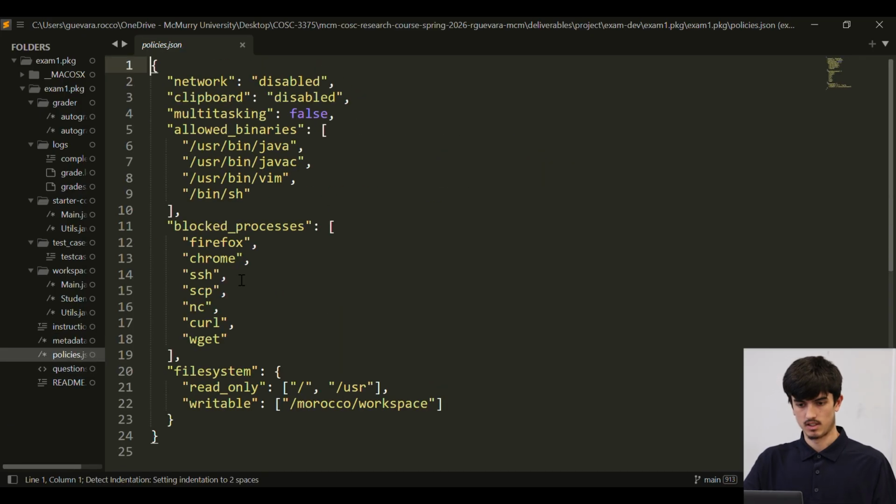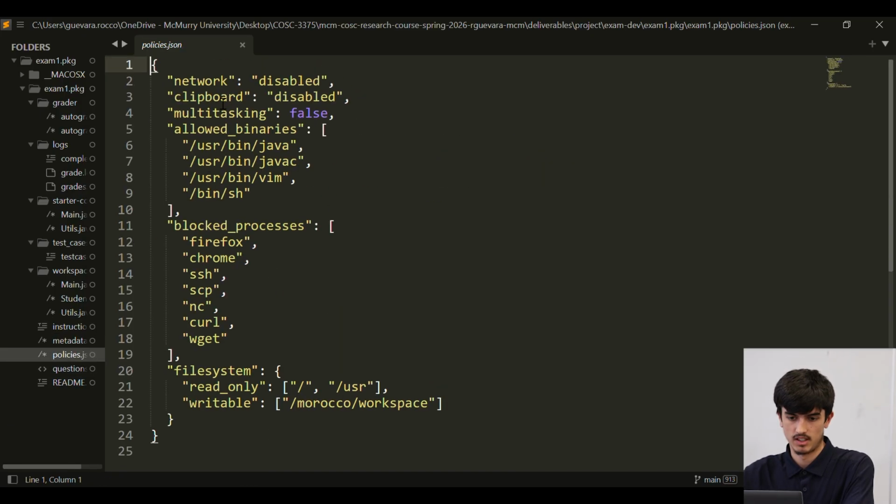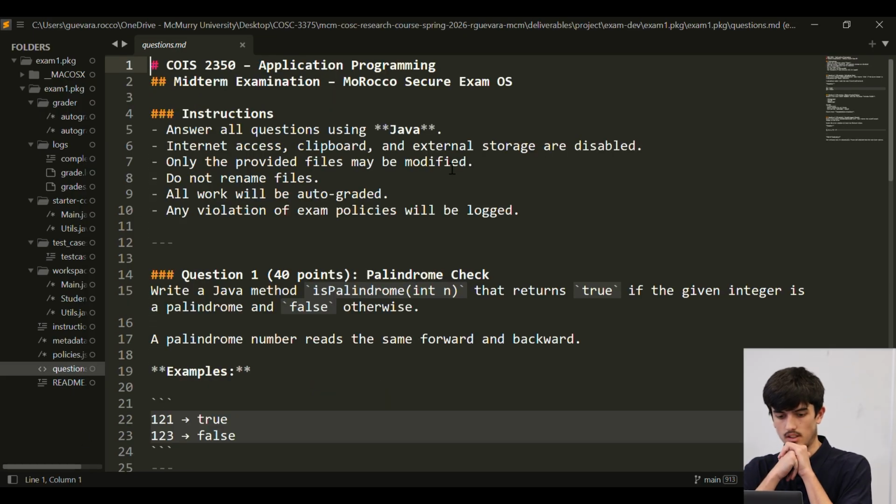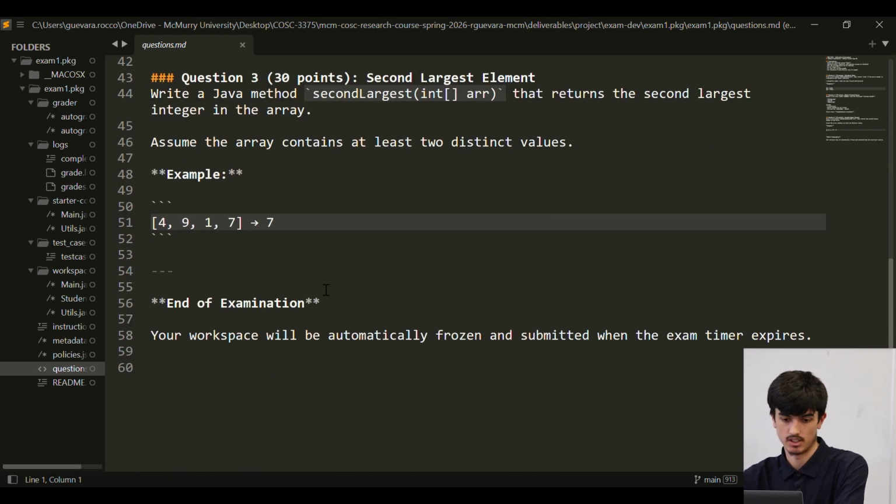The policies will give the Alpine virtual machine just some basic policies to abide by. So it'll help out with handling the exam packages. The questions will be for the student to look at. It'll just have the instructions and then some questions here, and then it will display the end of the examination message at the very bottom.